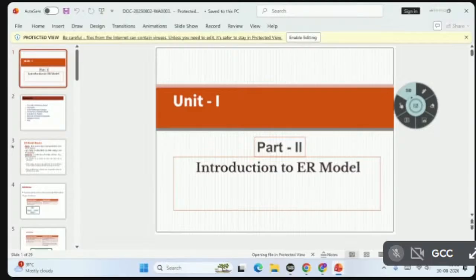Yes or no? So before going to create any tables in database management system, we should do one thing. What is that? We need to draw ER diagrams. What are ER diagrams? Entity relationship diagrams.